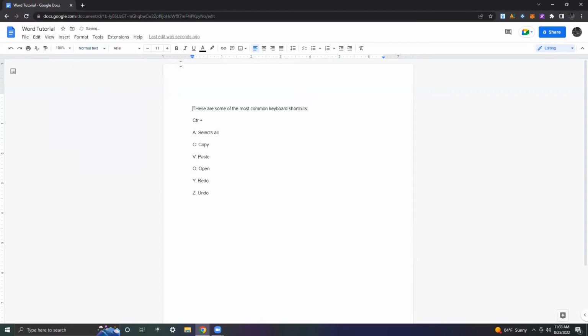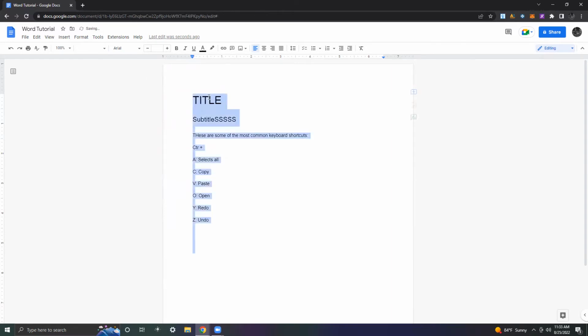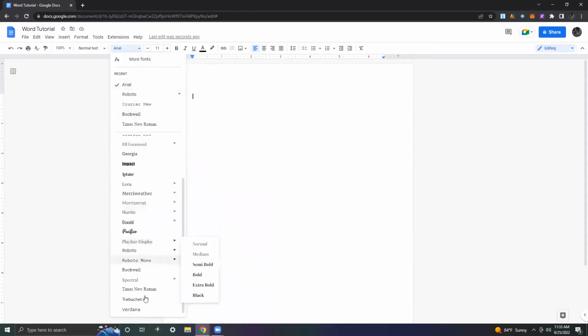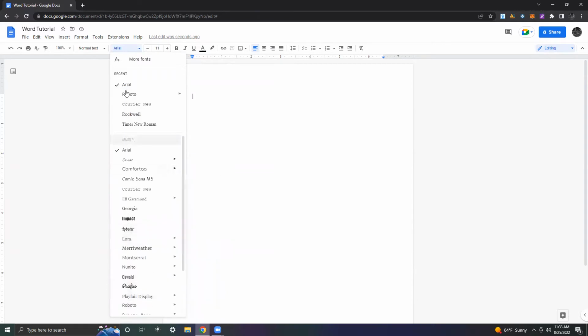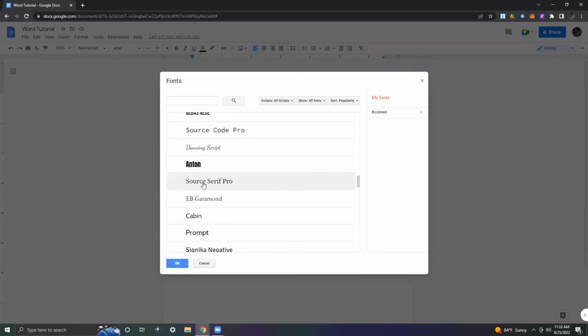So yeah, so next we have text size. So if you wanted a different header, you could insert a title, or if you wanted to do subtitles, subtitle, you know, these are basically pre-made headings for you that are just different sizes. But right here, this is the font tab where you can access all of the available fonts that Google Drive has to offer. It's not as many as Microsoft Word, but you can search through here for your font.